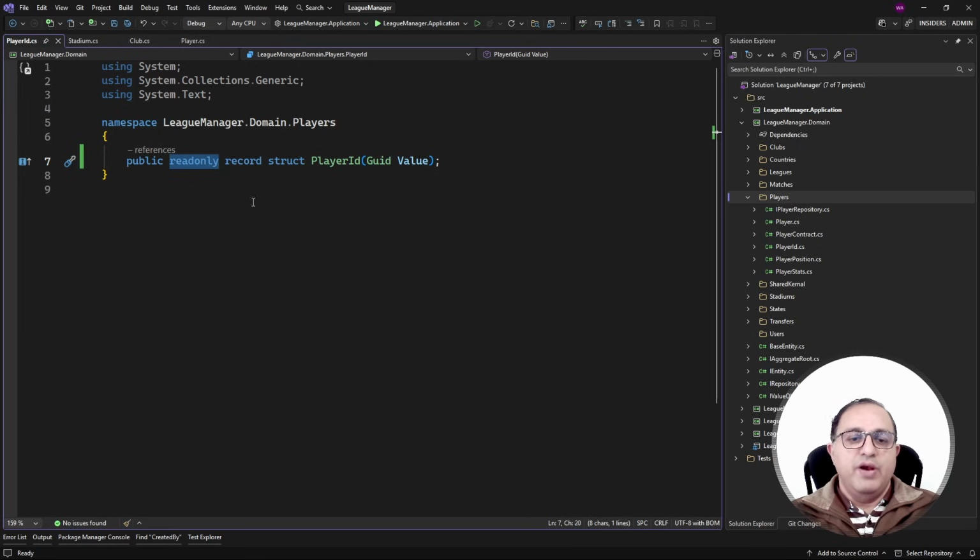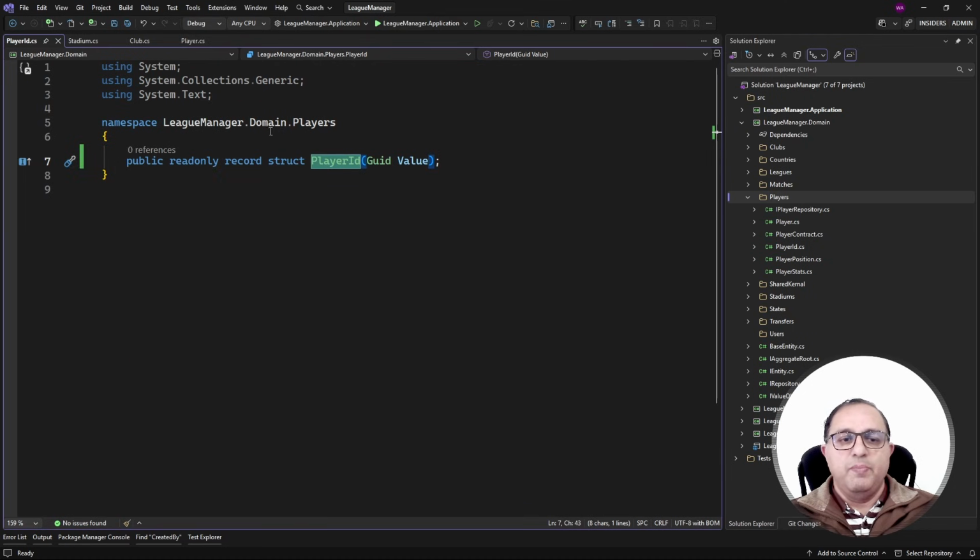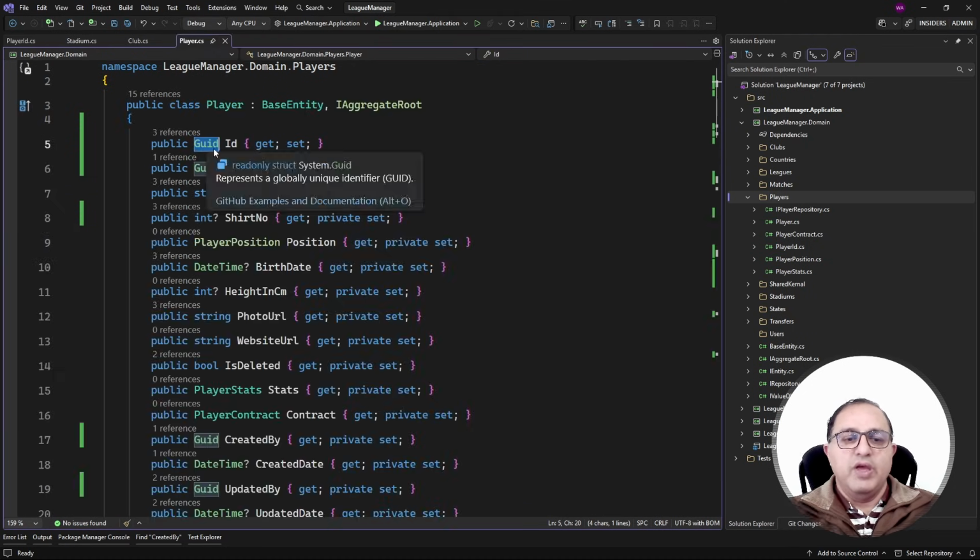The readonly keyword here will make sure that our struct is immutable. Without the readonly keyword, the player ID can be mutated. Combining readonly, record, and struct gives you a fast, immutable, and value-based identifier. Once we have defined the PlayerId as a strongly typed ID, we can change the type of the player ID from the Guid to the PlayerId.